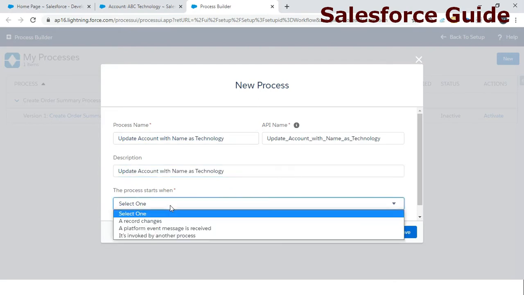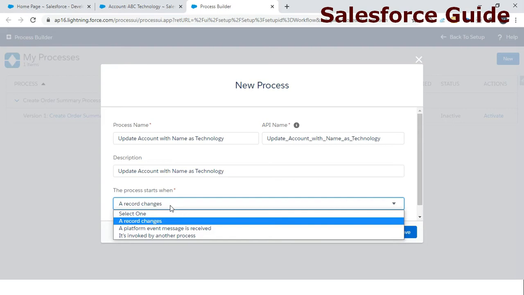Okay, now: the process starts when. How do you want to execute this process builder? That means a record changes, or a platform event message is received, or it is invoked by another process. The first option exactly means that whenever a record is getting changed, that means it is getting created or updated. If you want to execute a process builder on an insert or update of a record, then you have to go with the first option.